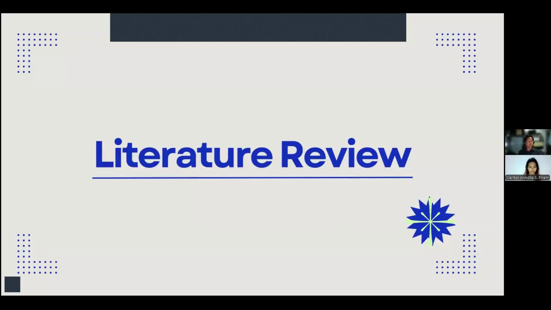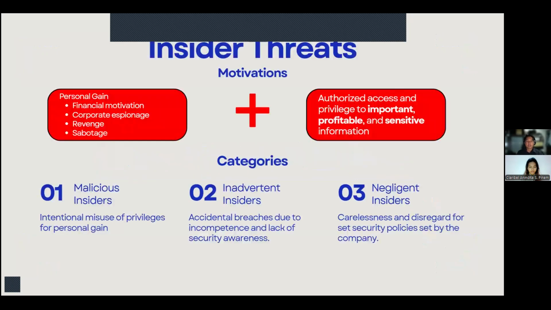Now, we've compiled a plethora of resources to help us support and guide our research. Based on our research, insider threats are usually motivated by the allure of personal gain and power and access to sensitive data. However, not all insiders are inherently malicious and can be classified into these three categories, depending on the intent of the insider leaking the data.